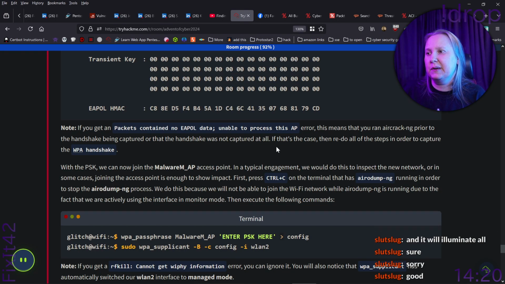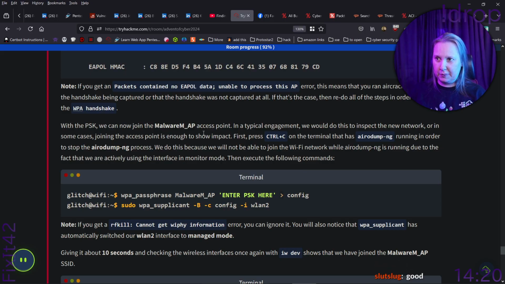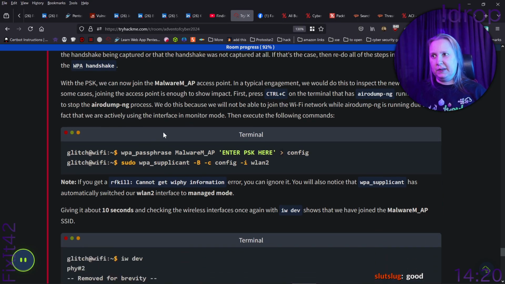With the PSK, we can now join the malware AP access point. In a typical engagement, we would do this to inspect the new network, or in some cases, joining the access point is enough to show impact. First, press Ctrl+C on the terminal that has airodump-ng running in order to stop the airodump-ng process. We do this because we're not able to join the Wi-Fi network while airodump-ng is running, due to the fact that we're actively using the interface in monitor mode.